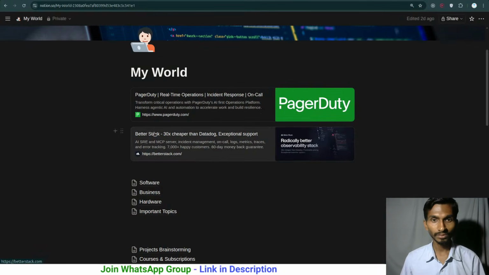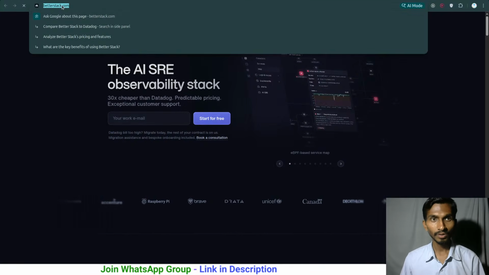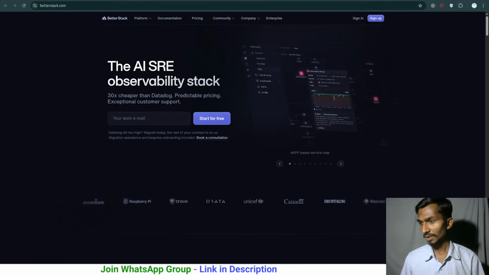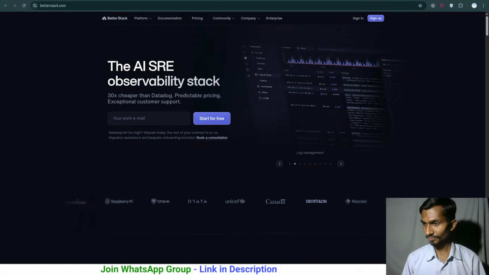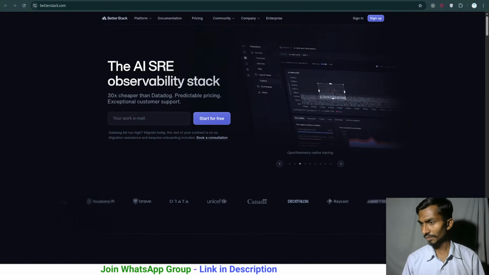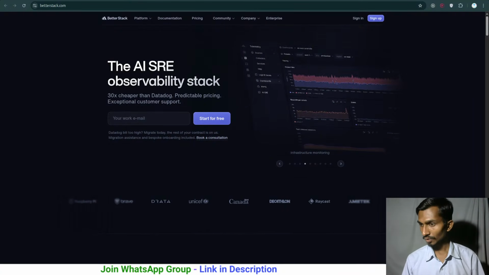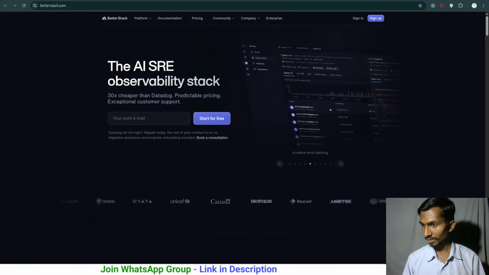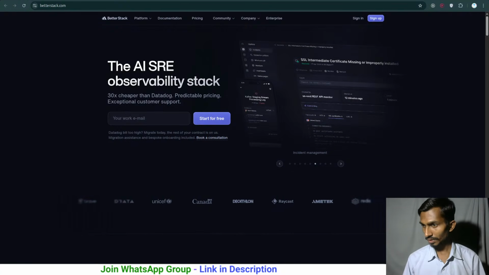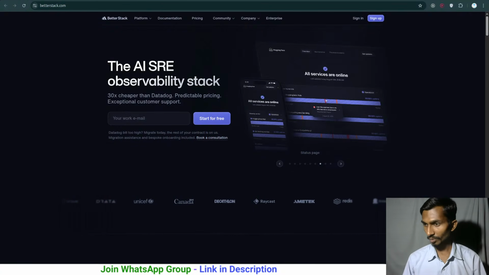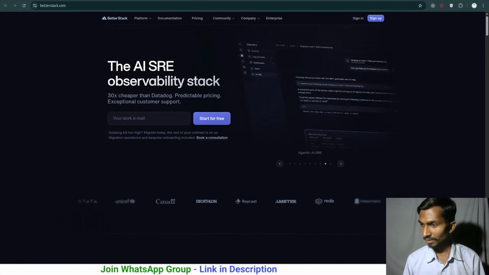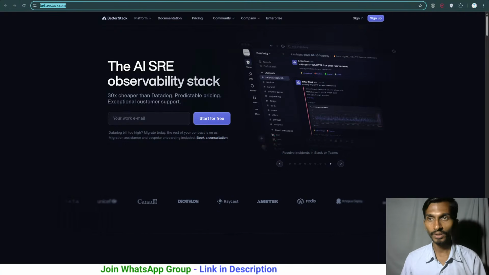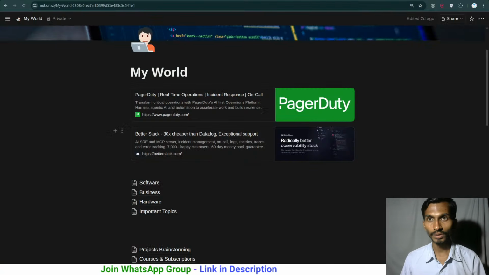Coming back to this, Better Stack. Copy the link from here. Let me paste it here, /web. Okay, Control Z. Just a minute. I'm simply pasting the link so that later I know exactly where they are, where I have to look for things. Okay, these things are done. Let me close this as well.